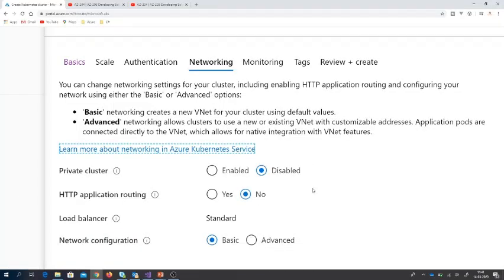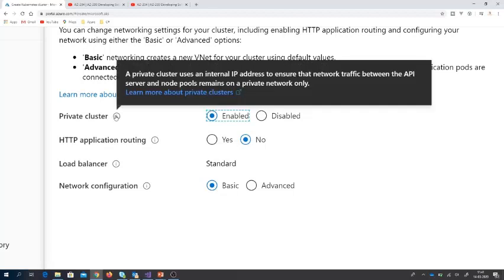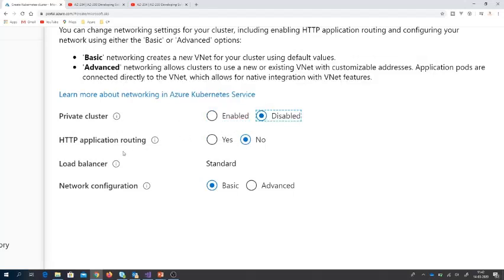Next, networking, which we just talked about. Private cluster, HTTP application routing, load balancer, network configuration. These 4 types of networking we just talked about, and here you can enable and disable them. If I enable it, it will automatically configure for me. A private cluster uses an internal IP address to ensure that network traffic between the API server and node pools remains on a private network only. But by default it is disabled.